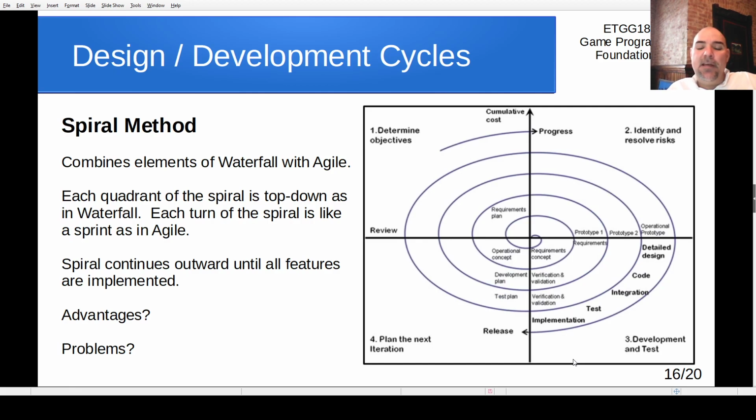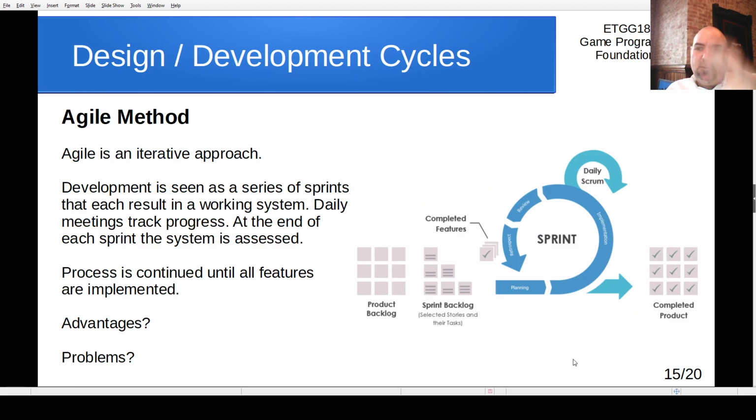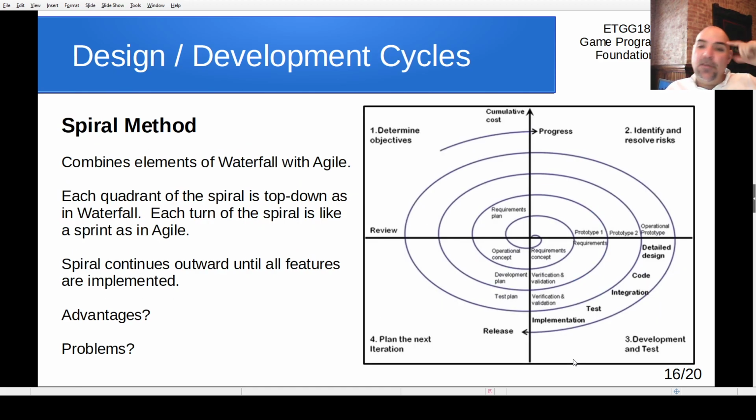Now, another way of looking at that is called the spiral method. And the spiral method combines elements of both waterfall and agile. In other words, it's not really agile. It does have a cycle because if you start at the middle, that's ground zero. That's where the project starts. And what it does, though, is it divides up each of the cycles of kind of this sprint that we had before. It divides those up into individual elements of the waterfall method. In other words, you start out with this, notice that quadrant 1 that's labeled 1 up there: determine objectives, identify and resolve risks, development and test, plan the next iteration.